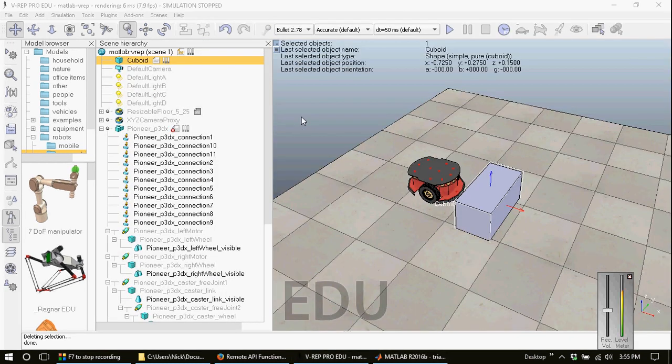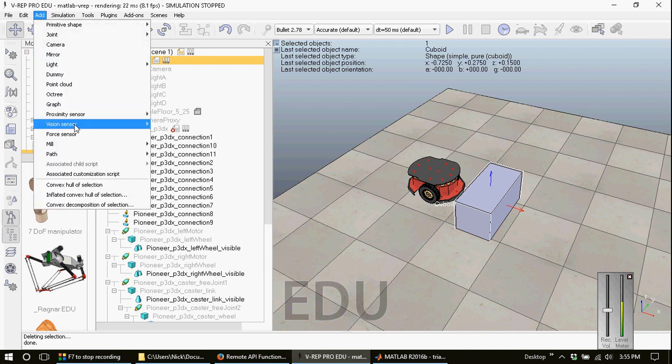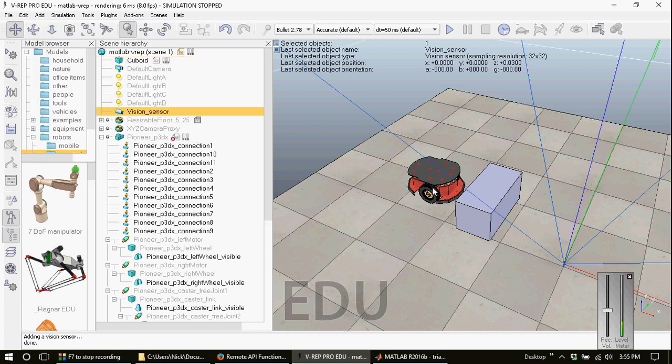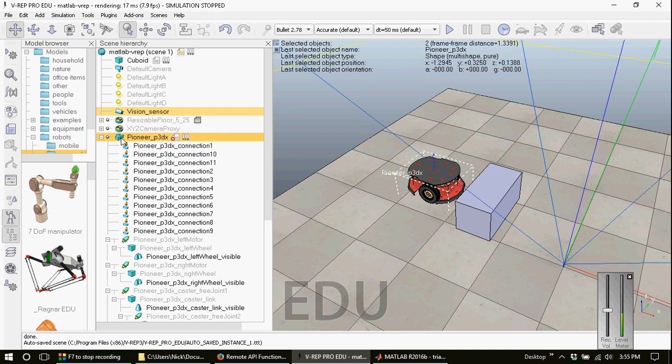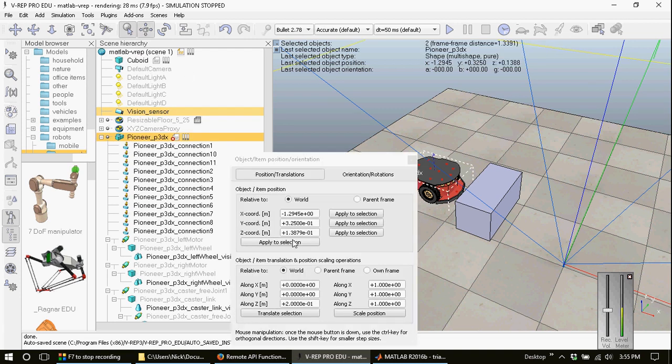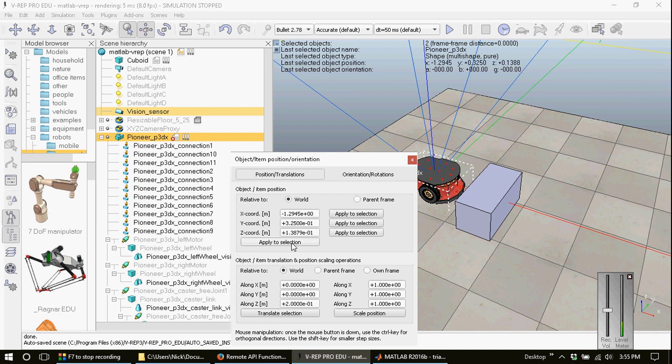The final thing left to do is to add a camera to the Pioneer and then transfer images from vrep into Matlab. In vrep, select Add, Vision Sensor, and then Perspective Type. We now want to move it to the Pioneer, so select the Vision Sensor and the Pioneer, and under Object Shift, click Apply to Selection. This took the vision sensor and moved it to the location of the Pioneer.